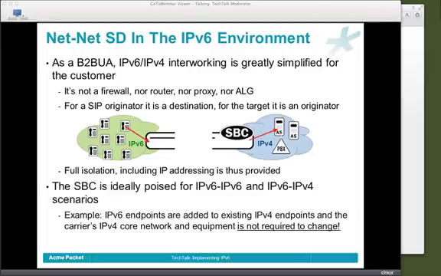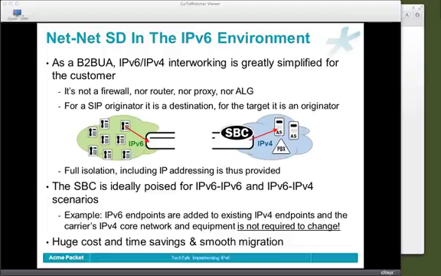Now, the SBC is ideally poised for IPv6 as well as IPv6, IPv4 scenarios. If you look at the illustrated example, the IPv6 endpoints are added to existing IPv4 endpoints, and at the same time, the carrier's IPv4 core network and agreement is not required to change. That represents a huge cost saving and time saving, and once the IPv4 side migrates to IPv6, the migration is going to be very smooth.